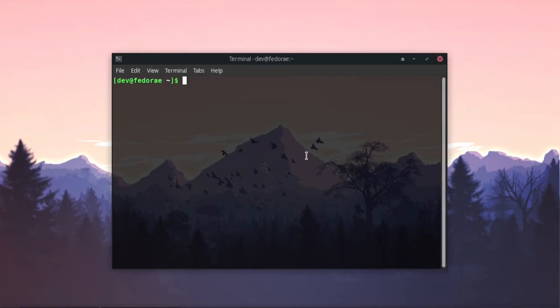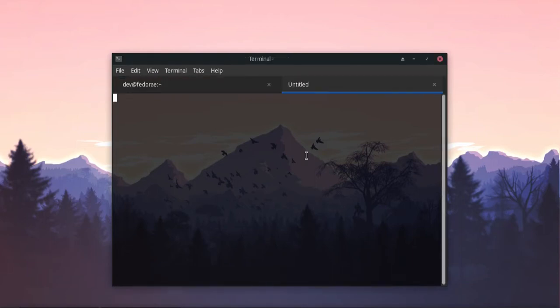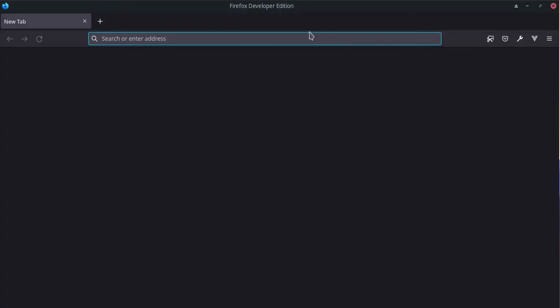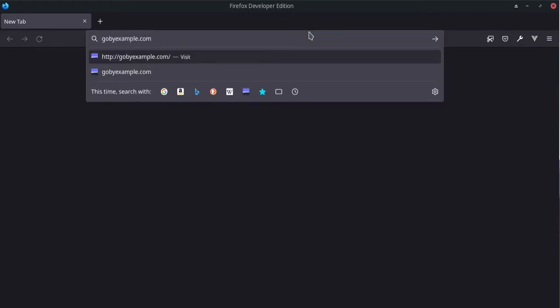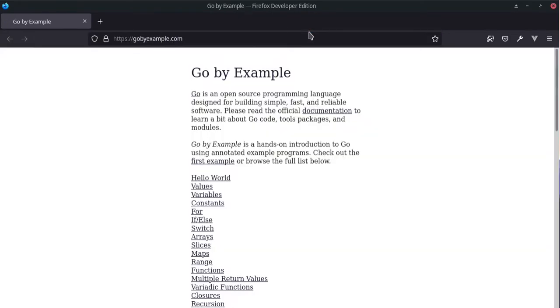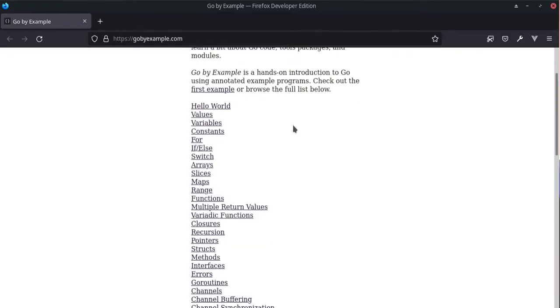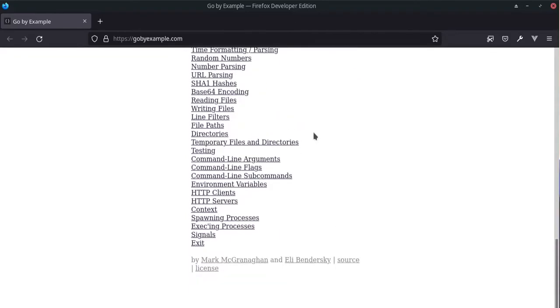First, I'm going to open a second tab here, and then fire up my Firefox Developer browser, and then go to GoByExample.com. This site is super fast. It's pretty simple. All we have here is just some Go examples that have descriptions and the code that goes along with it.